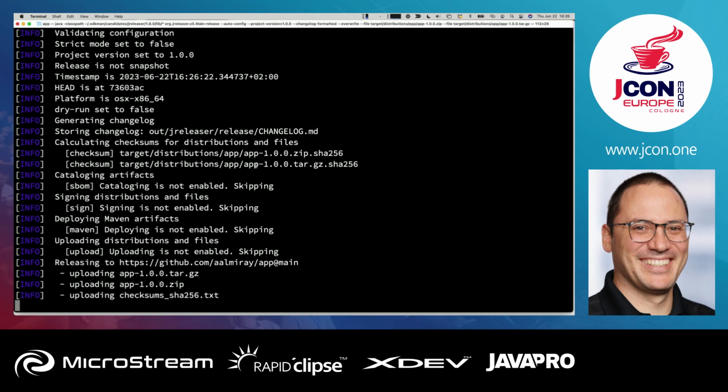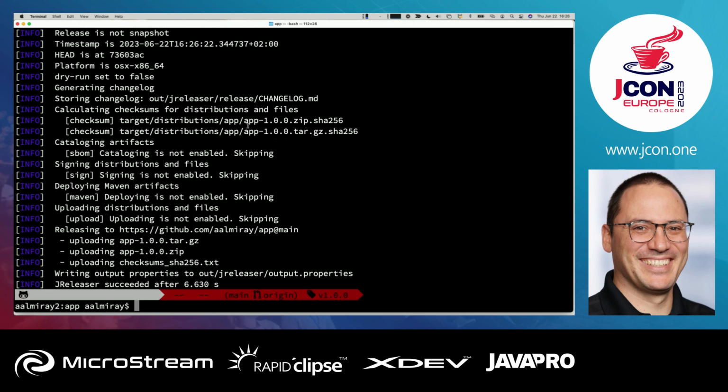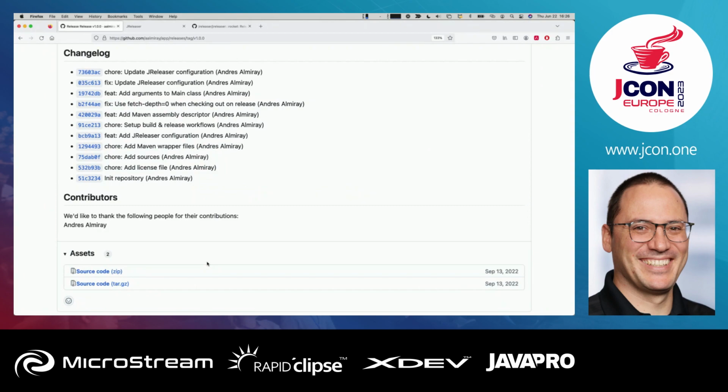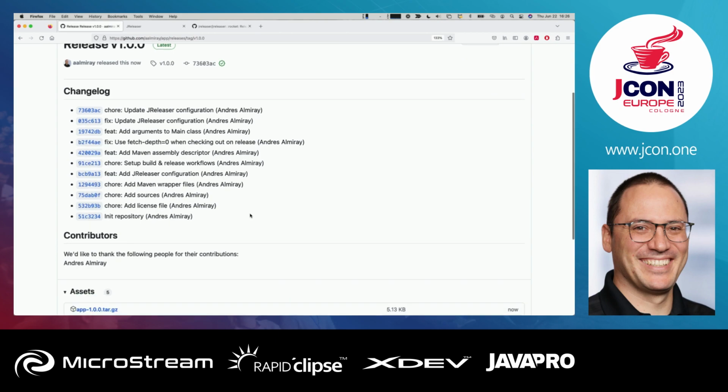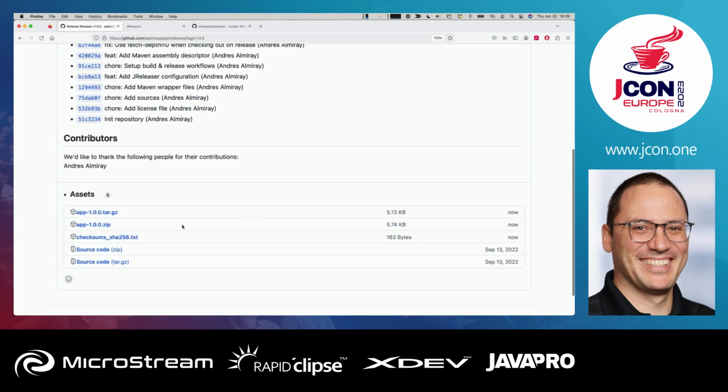Notice that now it calculates the checksums. I did not configure any signatures yet. And during the upload, I have two additional files here as release assets, and it also uploads all the checksums. I could do everything in just one file, or I could do each checksum individually. The release notes still look a little bit odd, but when we look here now, we got three additional assets, the two binaries and the checksums. All right.